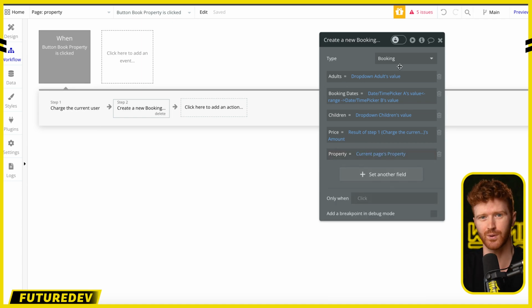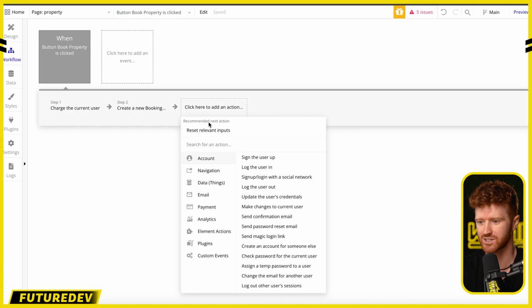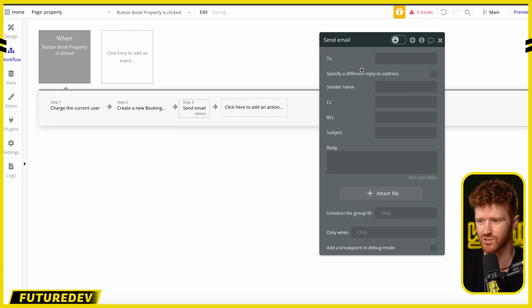So this updates all of the booking information in our database with everything we should need. Now we can move on to the next step. Now, the next steps are kind of optional. It's just to show you kind of the functionality, but what we could do is send the user an email now. So say we want to do that. So let's type in send. You can see we can send an email. So let's see how this works.